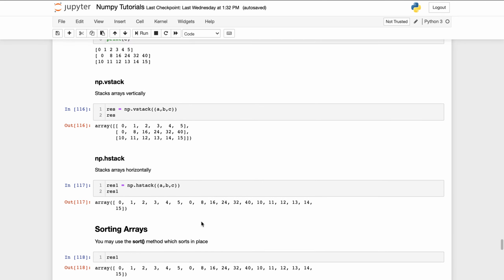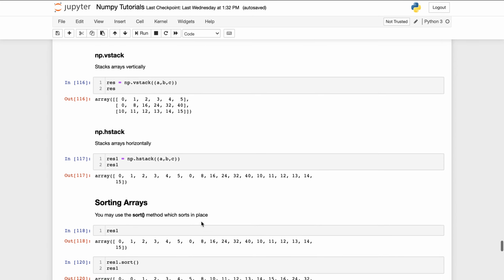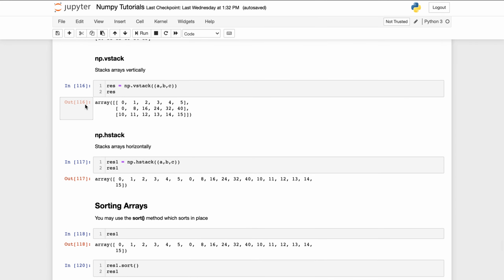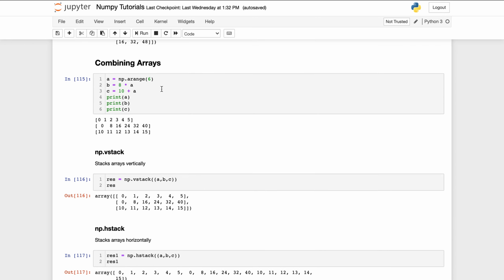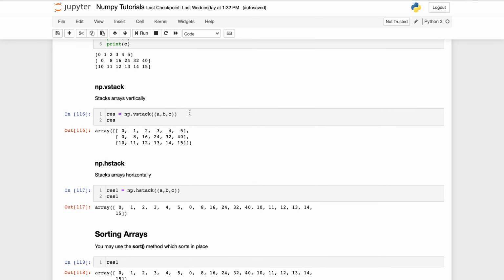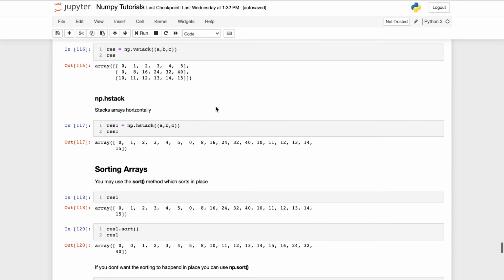And then you can do np.vstack. So essentially, what it does is it stacks arrays vertically. Okay, so we created our A, B, C NumPy arrays, and when we stack them vertically, this is what we have, right? So it just stacks them vertically, and this one also stacks them horizontally. So it puts everything in one line.